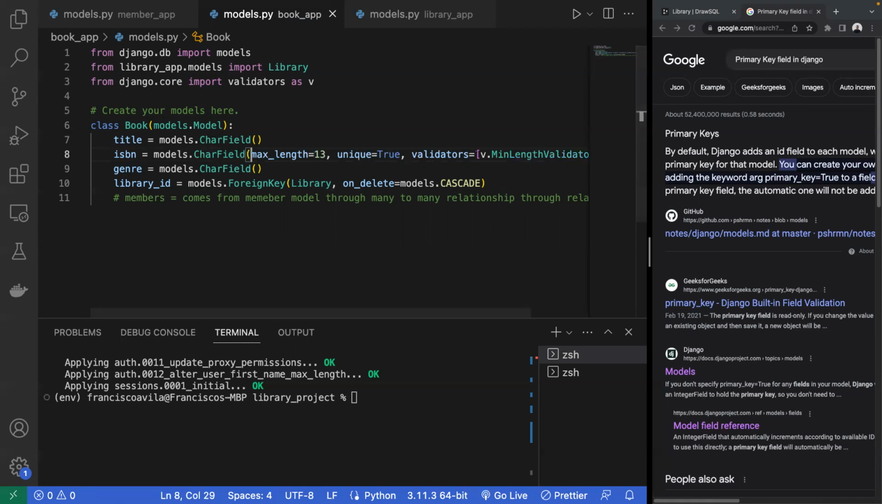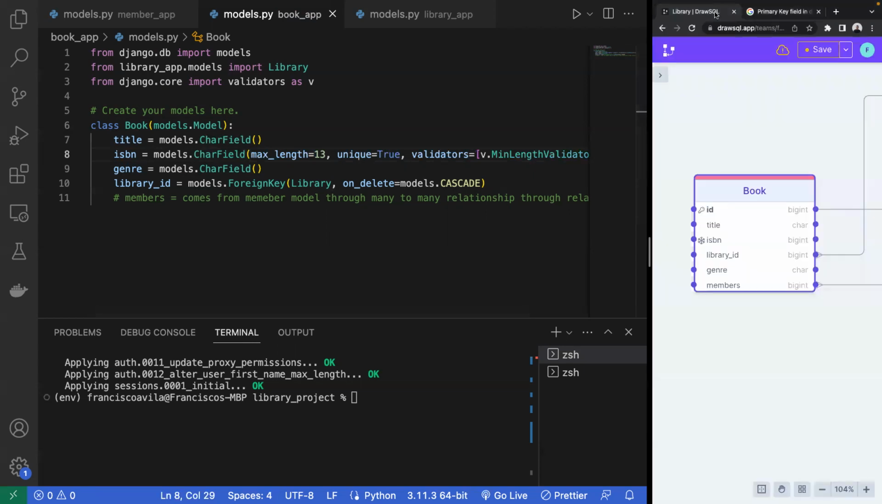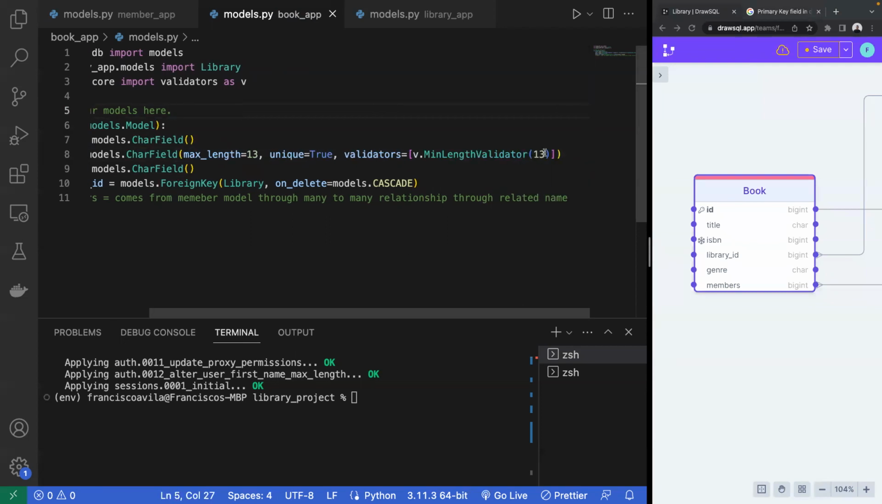Okay, thank you. Of course. All right, is everyone caught up to this point? Okay, I see some head nods. I see a thumbs up. Okay. What do we say the min length validator was? Min length validator is up to 13.